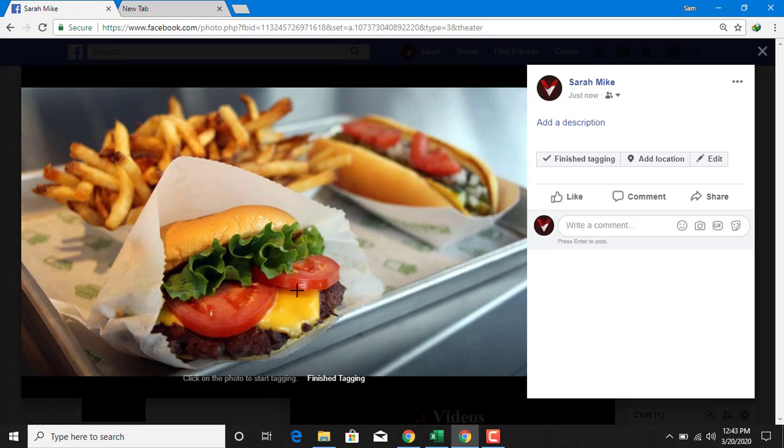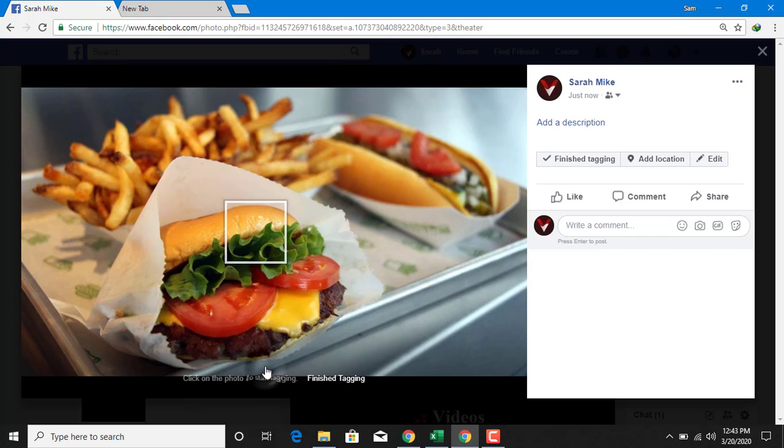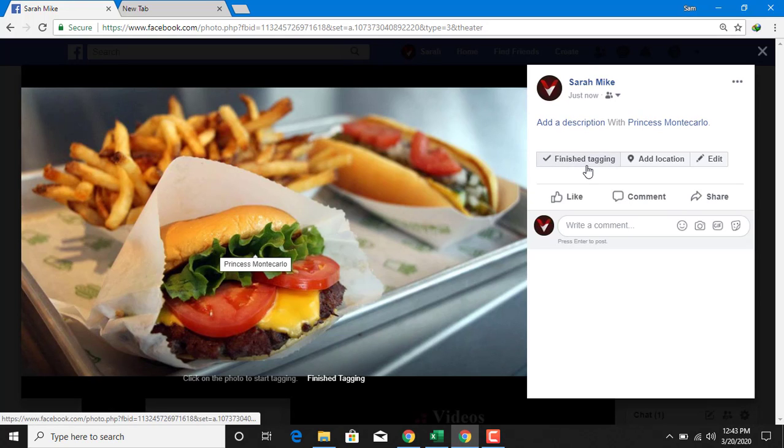Click on this. By clicking on this, click on your photo and search for your friend name. Some of your friends are also available in this list and some are added by searching the names. After searching the name, click on your friend name. When you click on your friend name, your friend will be automatically tagged in your photo. Then click on finish tagging and your friend will be added in your tag list.